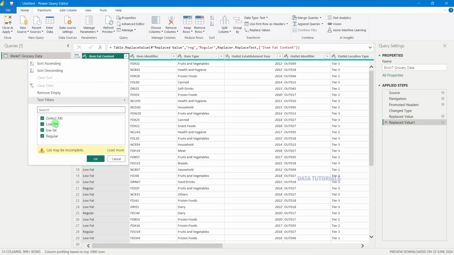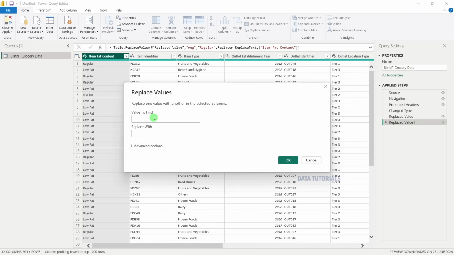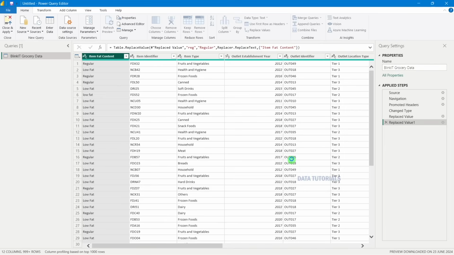Still, we have Low Fat, and we also have low fat, but in small letters, not the proper case. We will convert this also now. I right click again and click on Replace Values. I will convert the lowercase low fat into Low Fat. Simple, and I click OK.